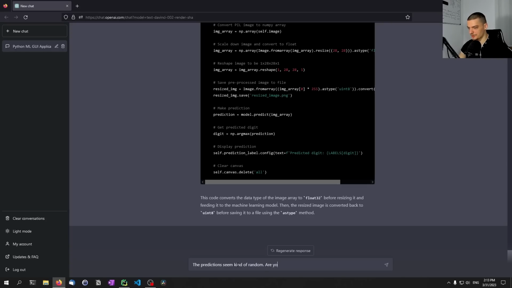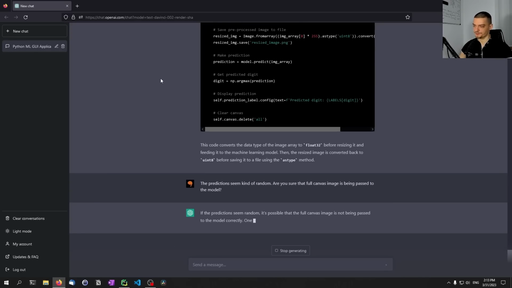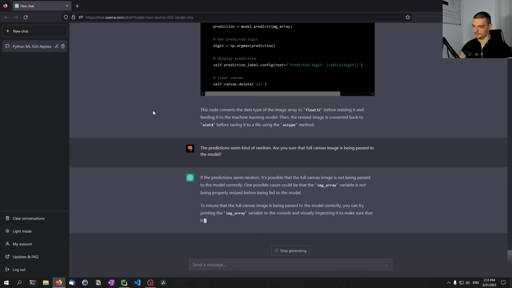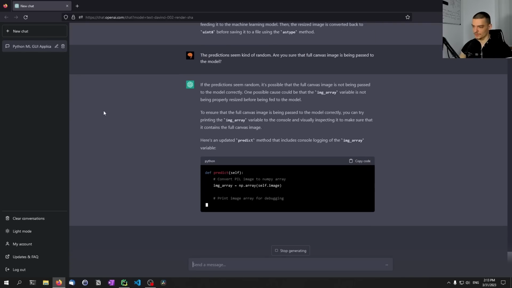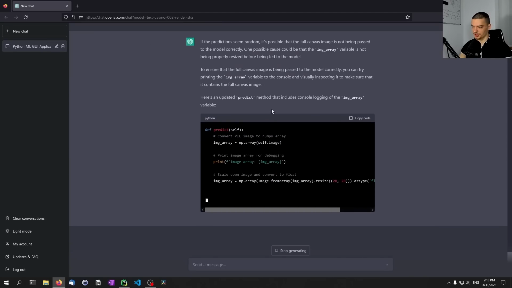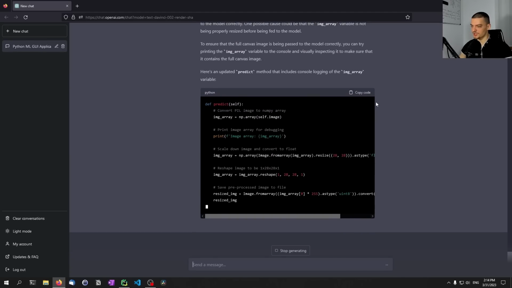Are you sure that the full canvas image is being passed to the model? Question mark. That might be an issue. I don't know. I'm just going to copy the code.